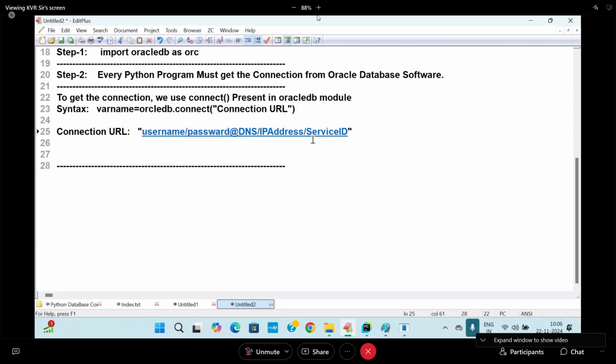In my laptop, Oracle software is identified as which name? ORCL. Did you understand? That complete four details are known as what? Connection URL. What does URL say? URL says where my application is running.